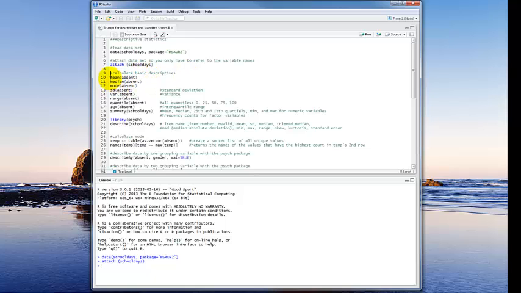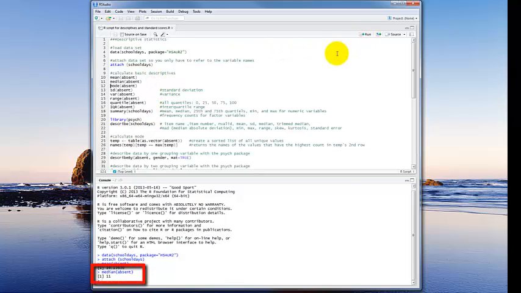A lot of these, the command is pretty intuitive. So we have the statistic we want and then the variable we're interested in parentheses. So let's calculate the mean. And down here we see that the mean is 16.13636. Do the same for the median, which is 11.